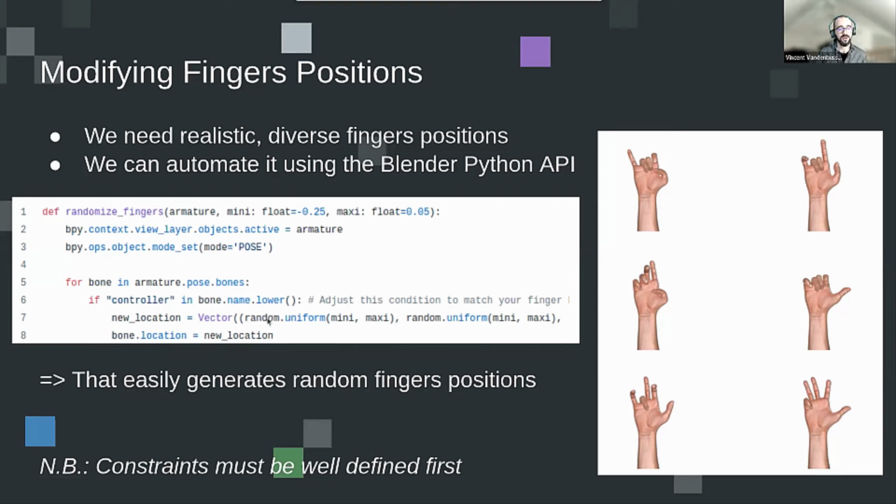And as soon as I have that, I'm gonna just randomly draw a value for the new location of that controller for X, Y, Z. All right, and based on that, it's going to move my finger around in a realistic way. And so here is the result. Here are the results on the right with a few generated images of fingers, so you can have quite realistic and diverse data. Of course, you can generate much more, which is what I did in practice, but here is just a subset, all right?